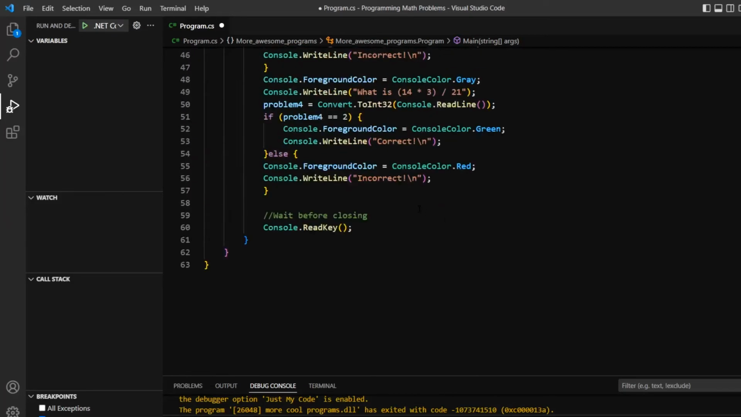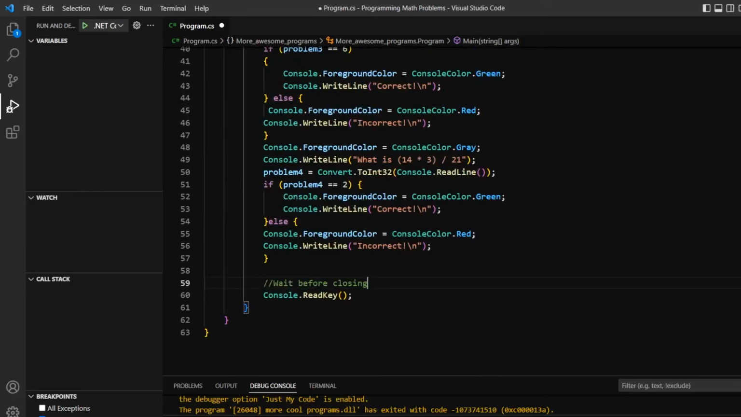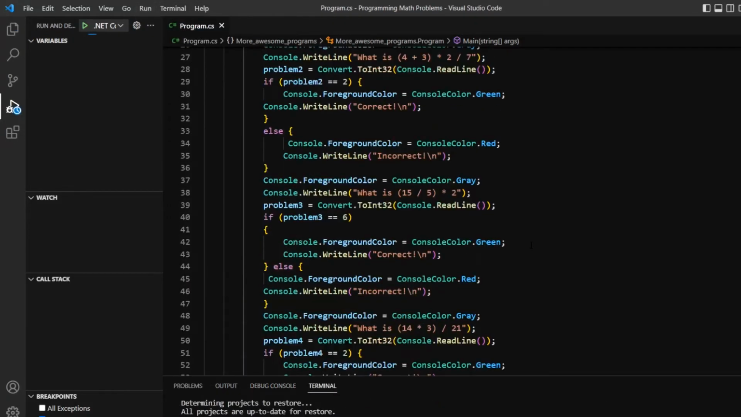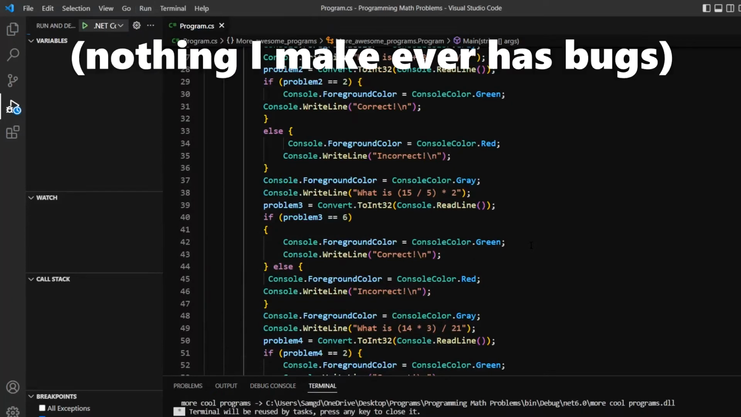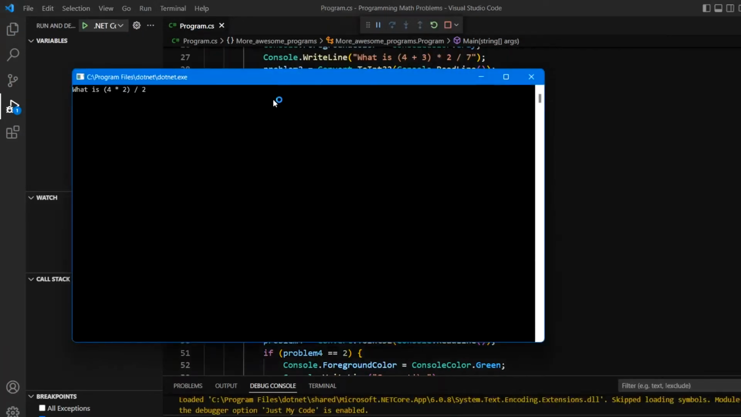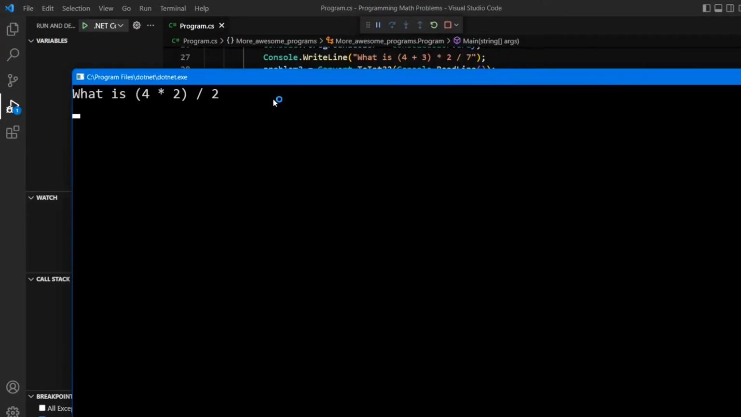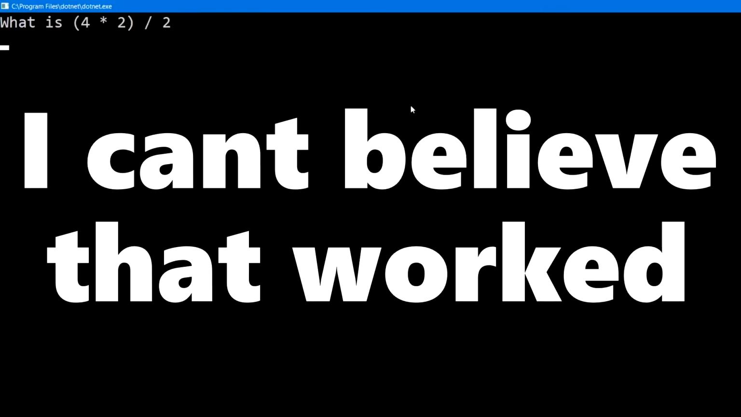Alright, so let's run this, and also at the end, it does wait for some user input so that it doesn't close immediately. So yeah, let's start this up and see if it works according to plan. Let me make the font size a bit bigger, and then there we go.